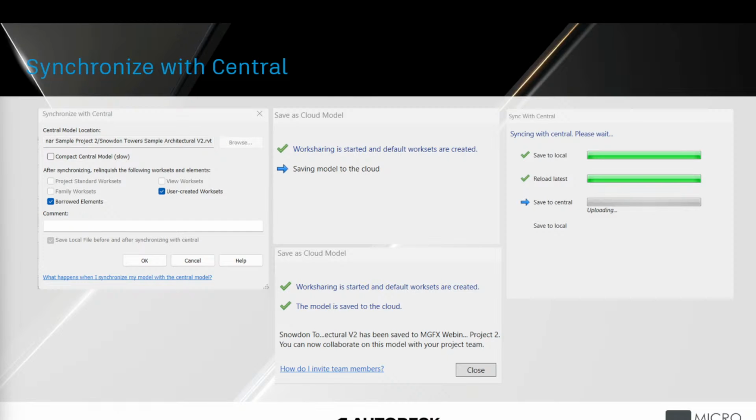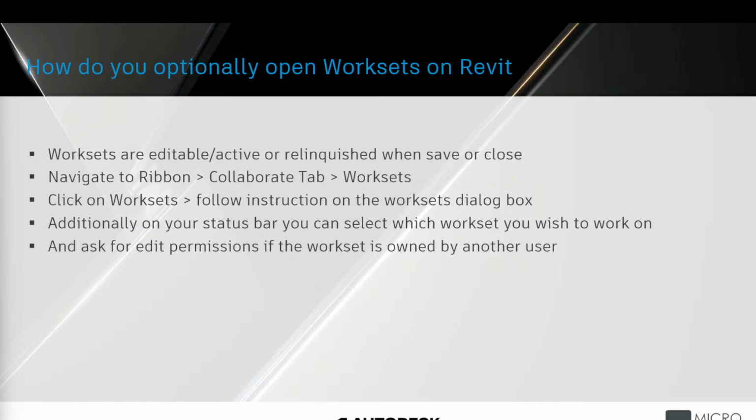So all your changes have been recorded. An optional way to create or open worksets on Revit. Worksets are either editable or active, or relinquished when you save or close.